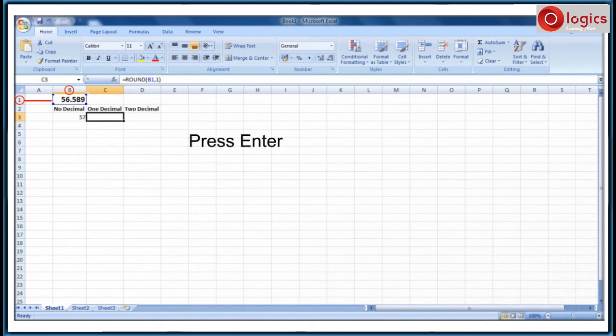Press enter to get the result. See the result. When you round 56.589 to 1 decimal, the result is 56.6. It means 0.589 has been converted to 0.6.